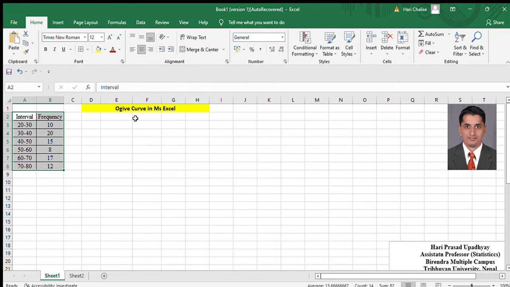Today we are going to discuss how to use Microsoft Excel for the Ogive curve, or how we can draw the Ogive curve using Microsoft Excel. This is the continuous data from which we are going to construct the Ogive curve.